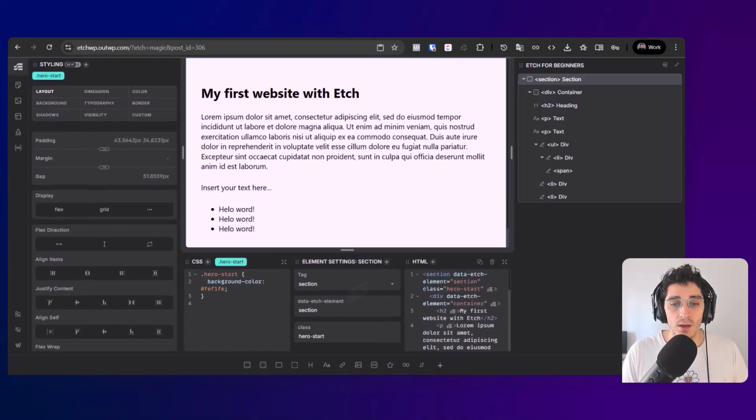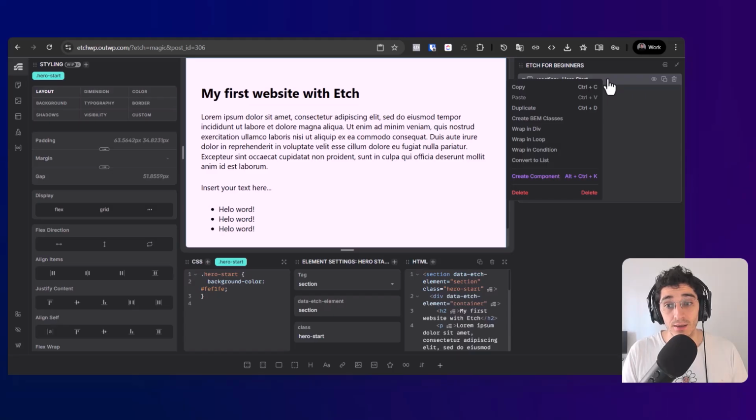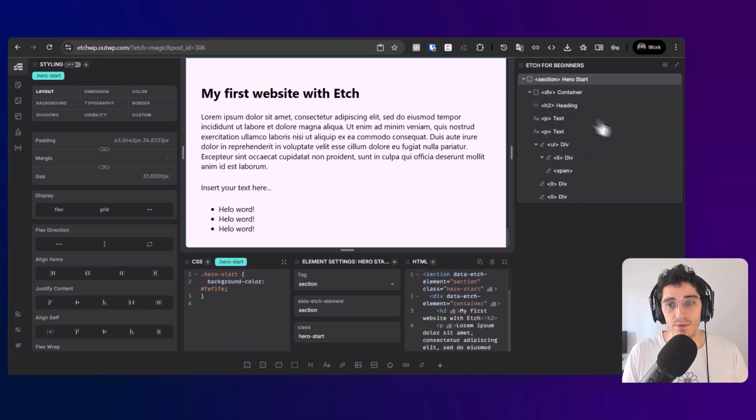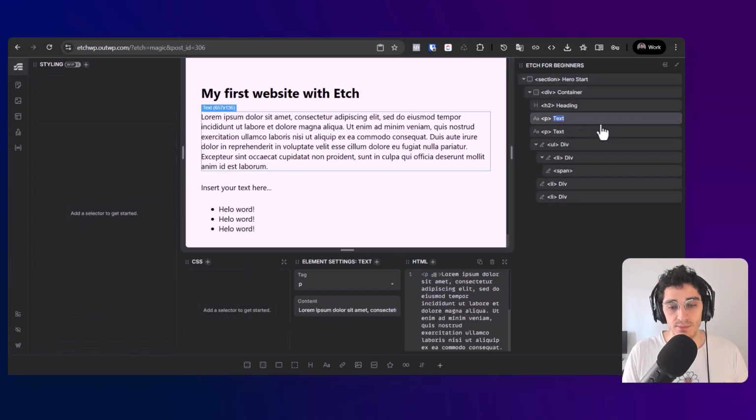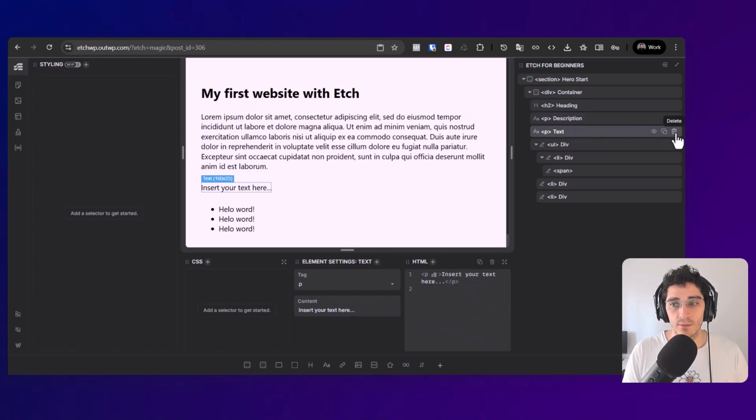Okay, let's go and use a key feature that Etch has, and let's do the next hero start. Okay, and let's do right click and create BEM classes. Okay, and BEM is the BEM methodology that means block, element, and modifier. So now with these names, okay, we have container, heading, text. Let's put description. Let me save here. Description. We have this.